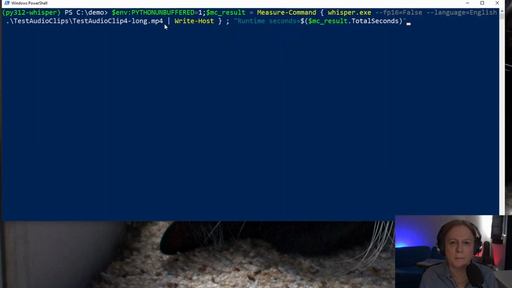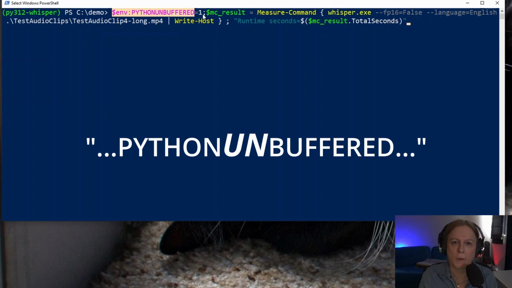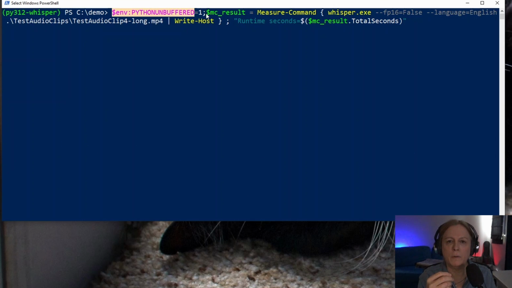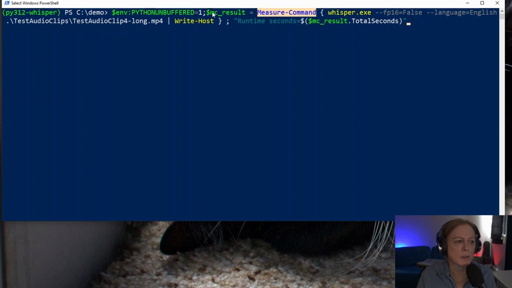Okay, here is the measure command. Here we're setting an environment variable called Python buffered to the value of 1. When it's set to this value, the output from the OpenAI Whisper Python command will not be buffered and will be output immediately. This will let us see the transcription output as it's occurring. We're then going to use PowerShell Measure-Command, and we're going to assign the result of Measure-Command to this variable mcResult.